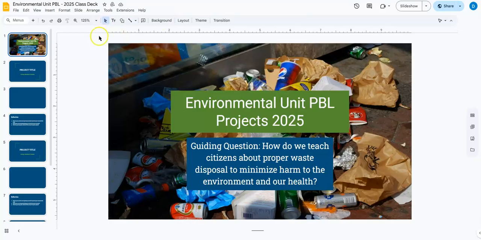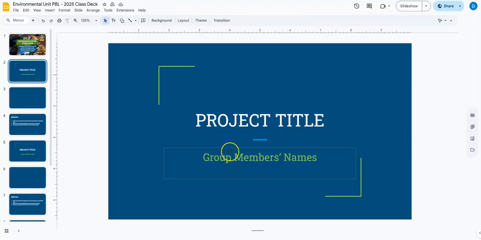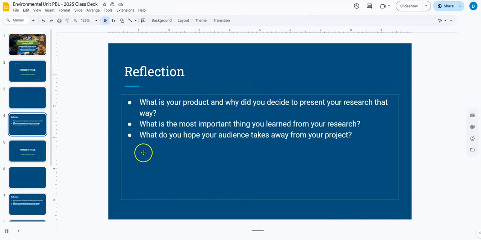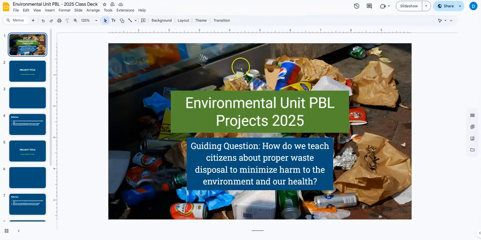If you see on the left side, you're going to have a project title and group members name slide. Click on the next slide. That's going to be blank, and that's where you're going to insert your video, poster, infographic, or podcast, whatever your finished PBL product is, and I'm going to show you how to do that in a bit. And the third slide is your reflection page, where you're going to answer these questions. So on this title slide, don't do anything, don't edit it, just leave it as is.